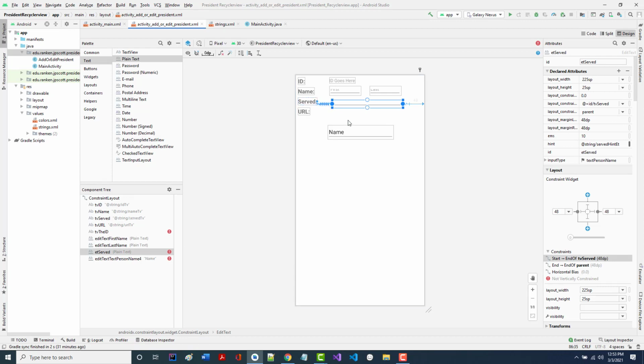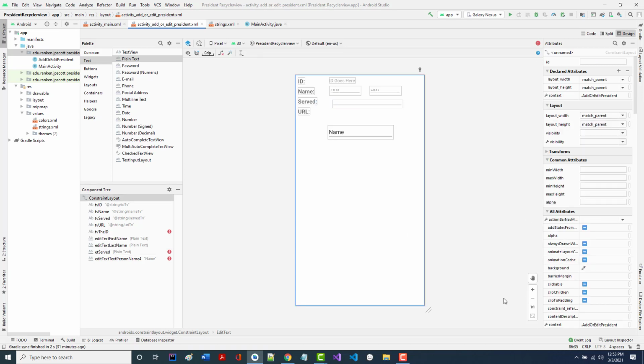All right, so here, even 48 looks a little too small. Let's try this. Let's try 64. That's pretty good. Again, it isn't perfect. I'm going to let you make yours perfect. All right, so we've got that.